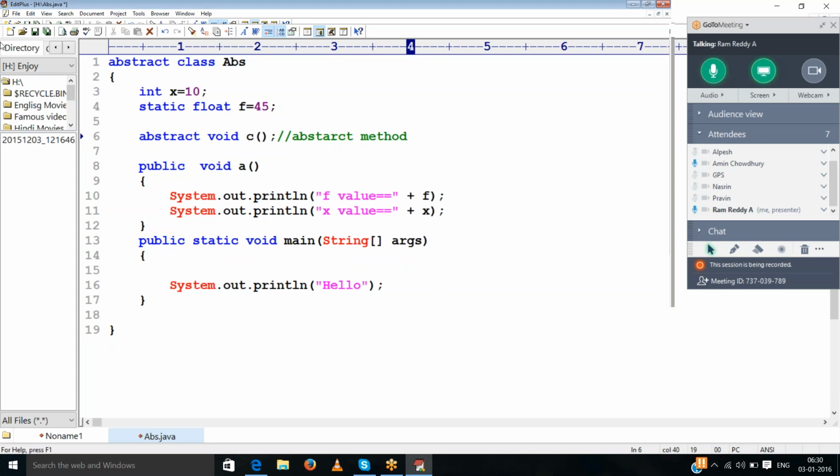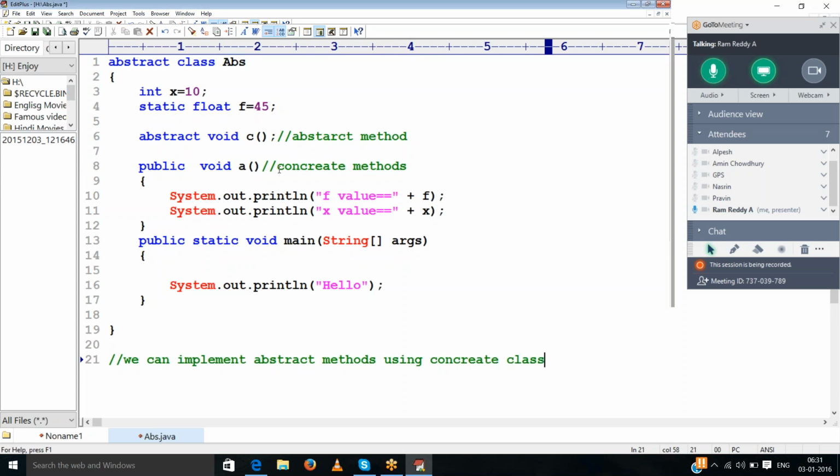Right now, is this class a concrete class or an abstract class? Abstract class. The abstract class contains both abstract methods and concrete methods. And also, one more very, very important point: we can implement abstract methods using concrete classes. What is that then? After, I will discuss it, no problem, leave it.